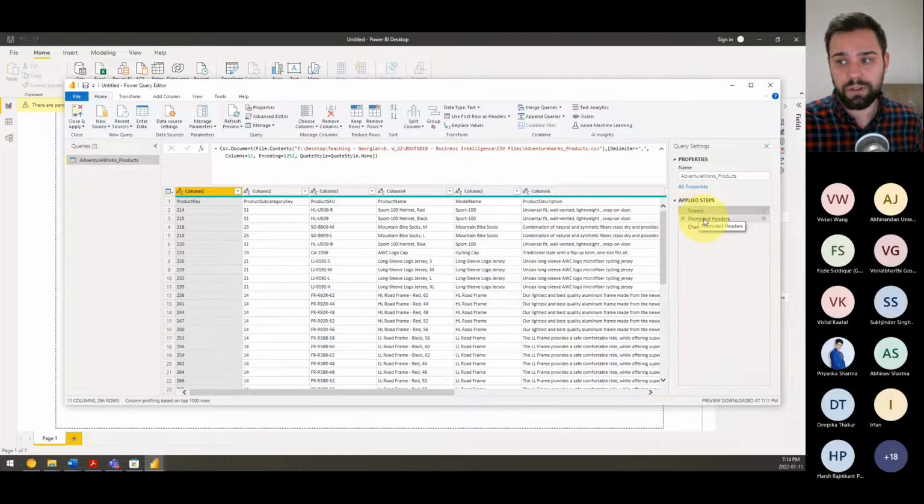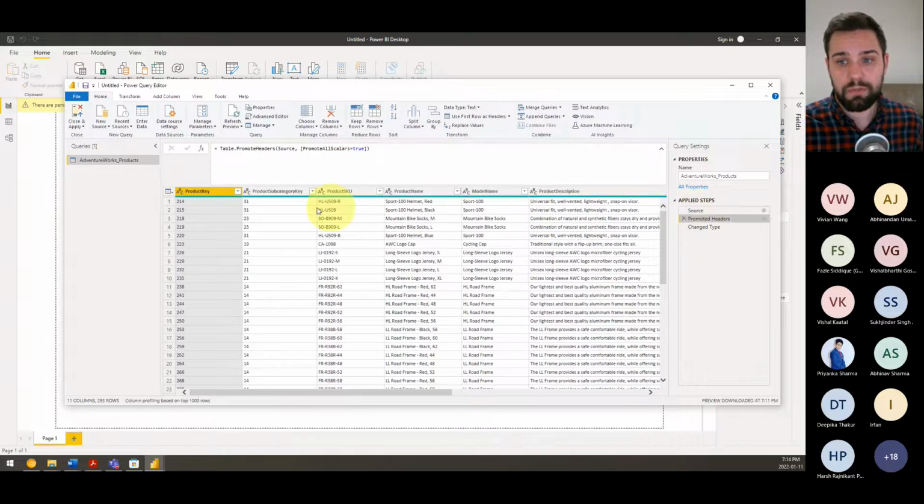And if we go through here, let's click the next one called promoted headers. You can see this preview of data. Right now, I have something called column 1, column 2, column 3, column 4. Well, Power BI actually automatically detected that this first row, where it says product key, product subcategory key, product SKU, if I click this second applied step, we'll see that it promoted that first row to being the header of that column. So it promoted the headers, and now I've got headers for all of my columns.